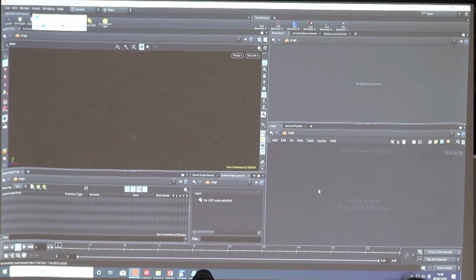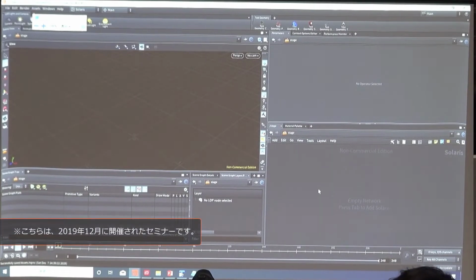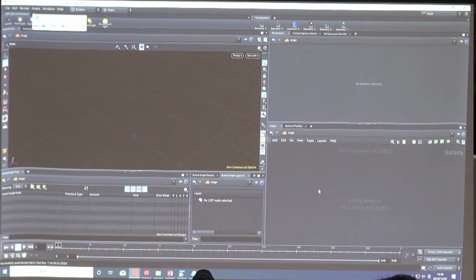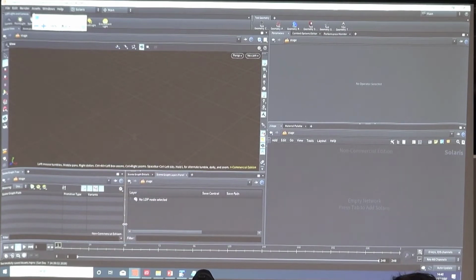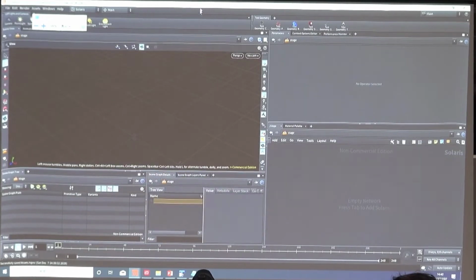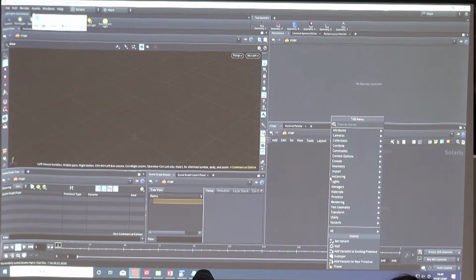Okay, so now we'll go over some scene assembly stuff, and we'll do this a couple of different ways to just show you the different ways you can do it in MOPs.